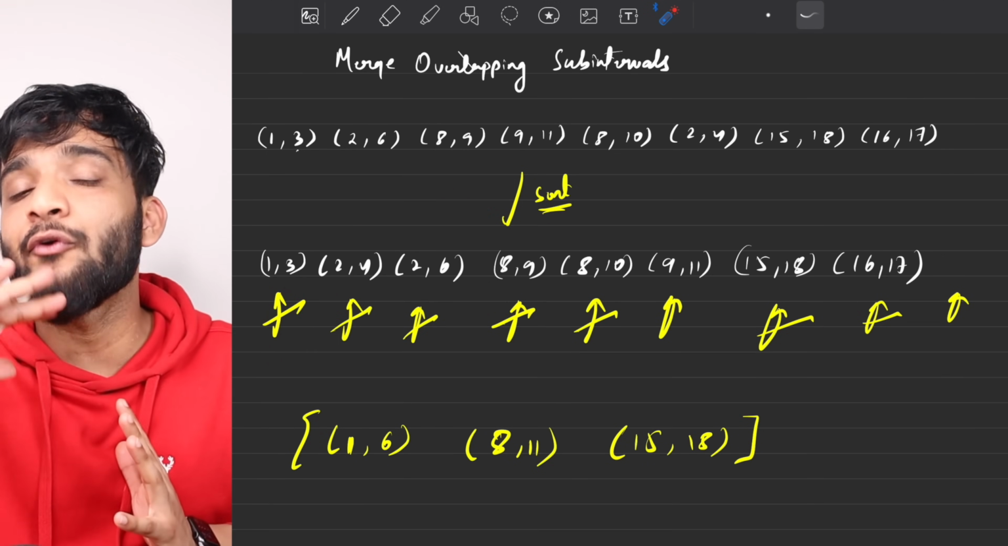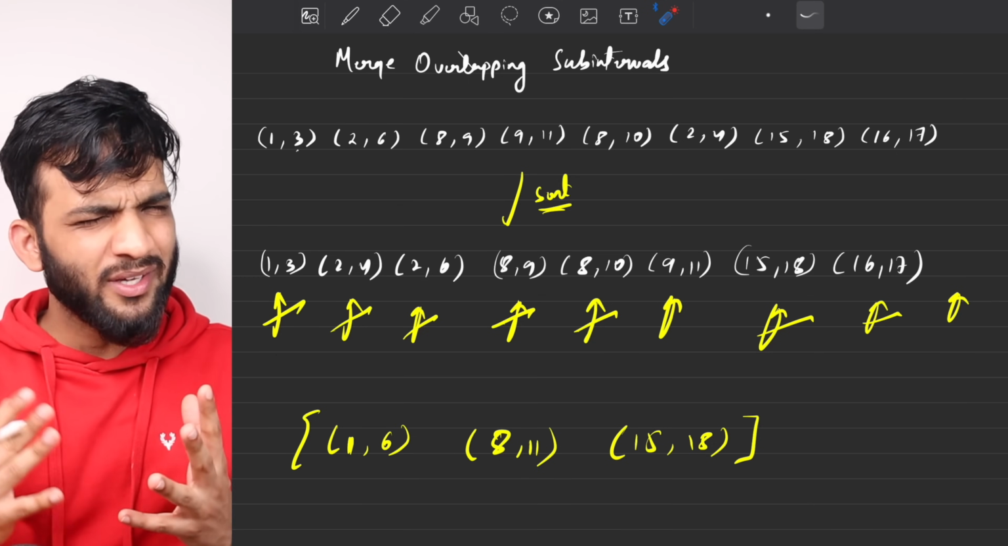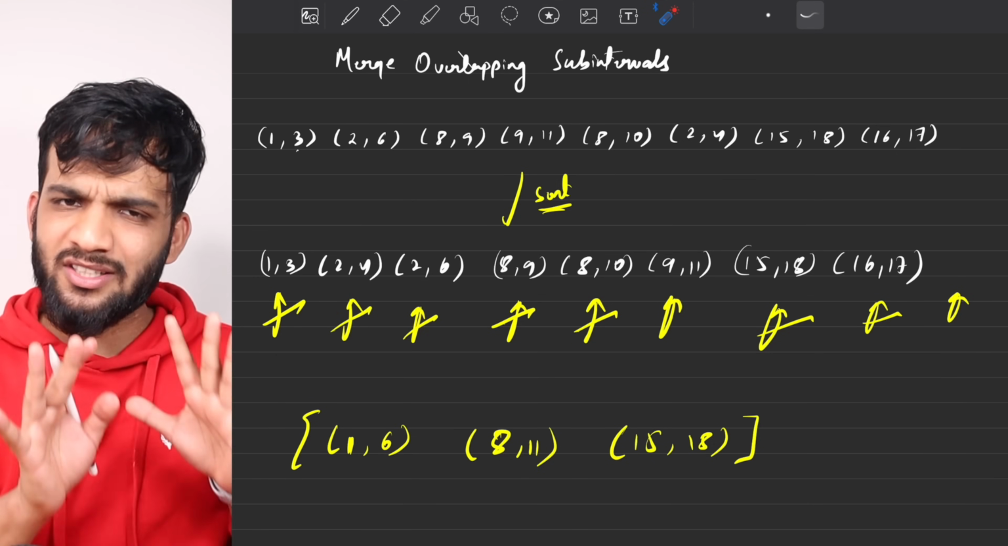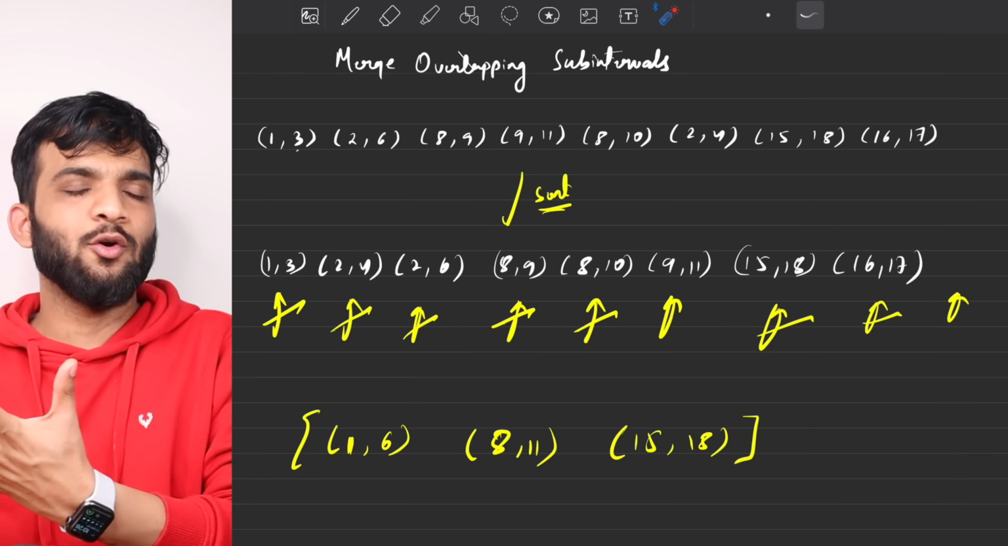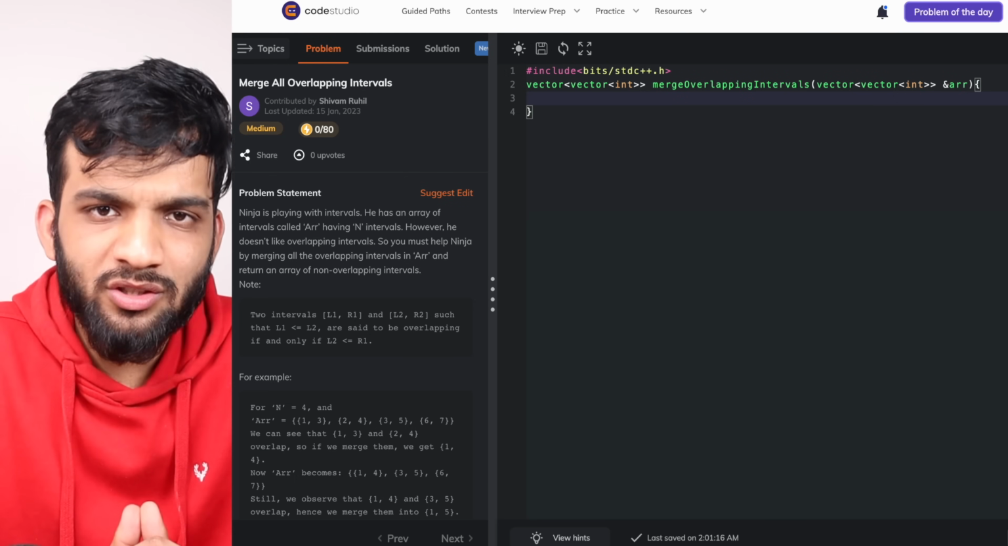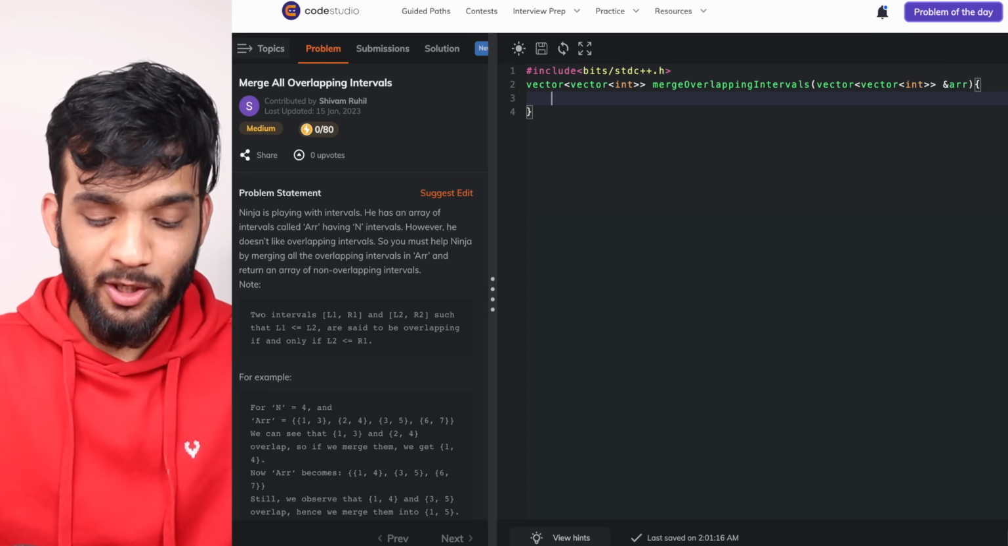So I'm still looking forward. So we can improve it. But as of now, let's try to write the code for this one and then we can try to improve it. Got it? So let's quickly code this up. You can find the problem link in the description.